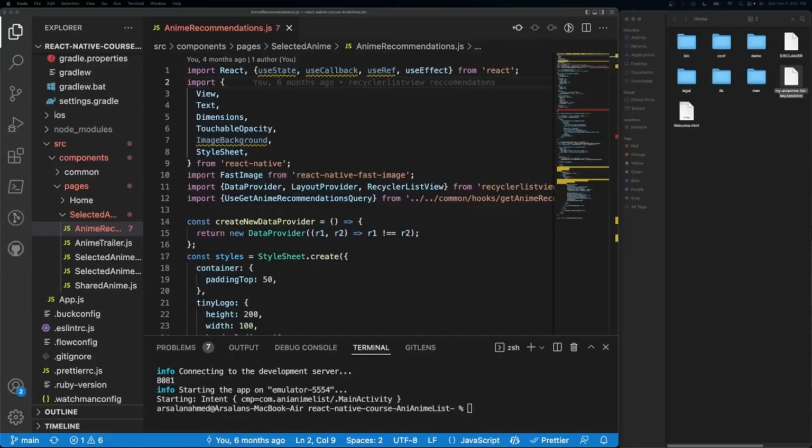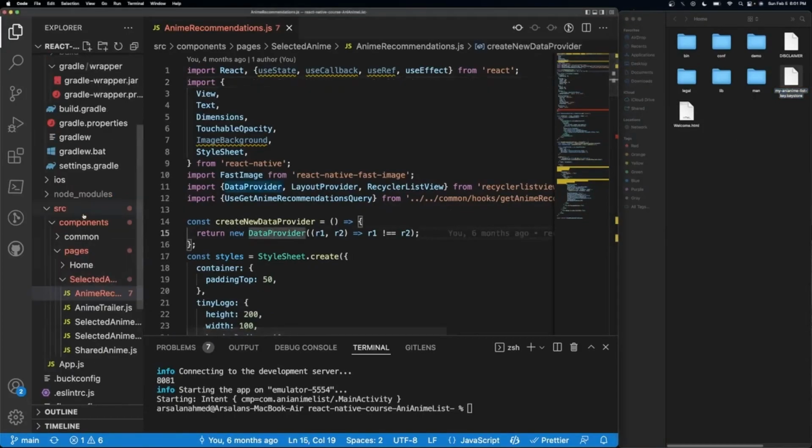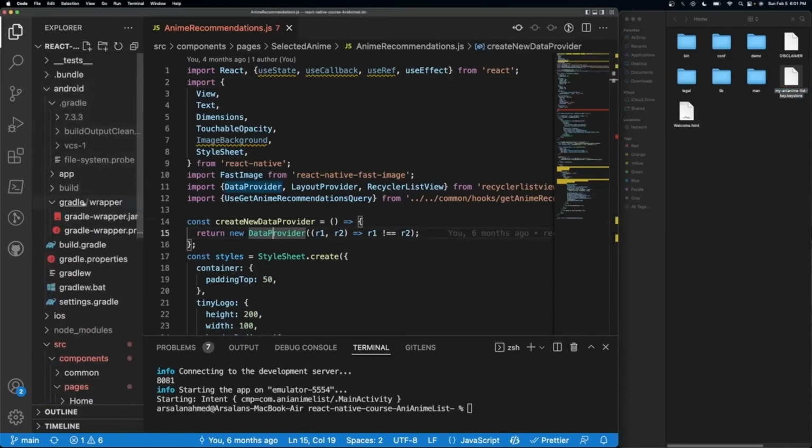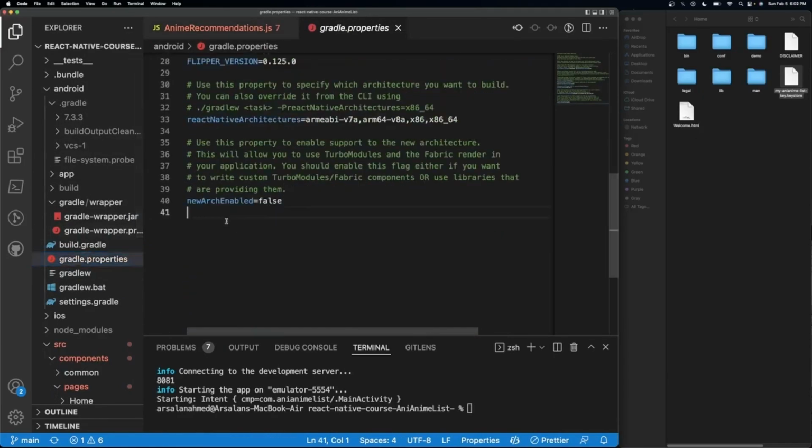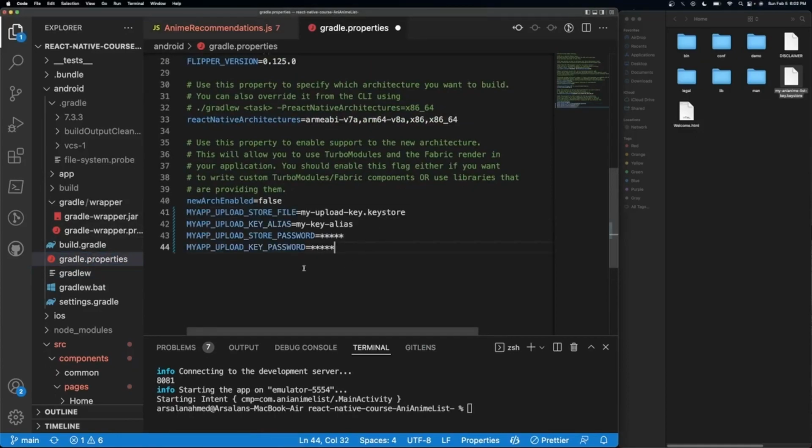Alright, so now I've opened up the folder version of where that file is located, and I've also opened up our any anime list folder, our project, in VS Code. The next thing we have to do is go into our Android folder and into the gradle properties. At the very bottom here, on line 41, we need to copy and paste this snippet of code. This snippet is going to allow us to place in all of our values for our upload keystore, our key alias, our password, and whatnot.